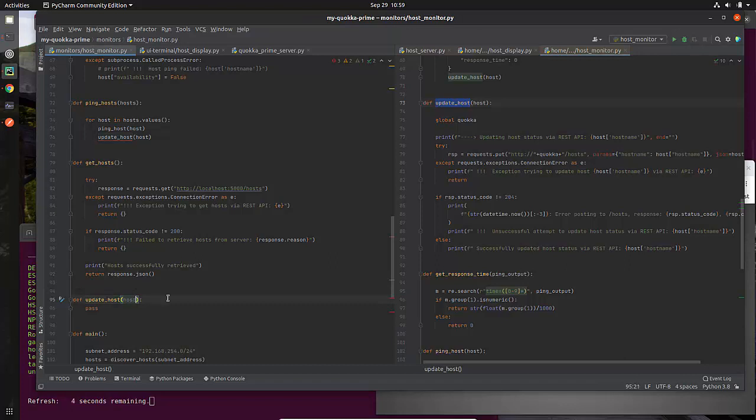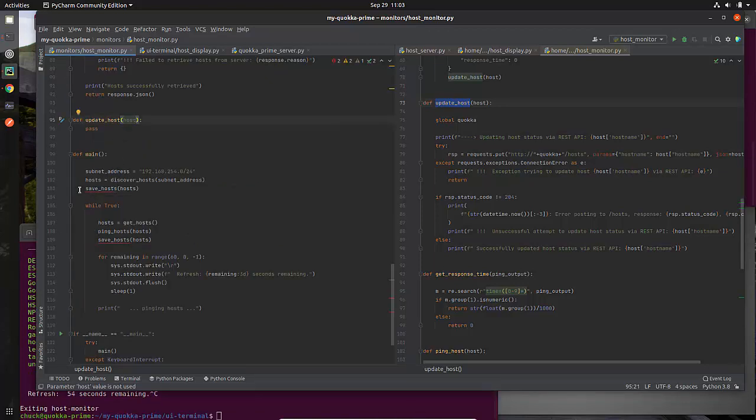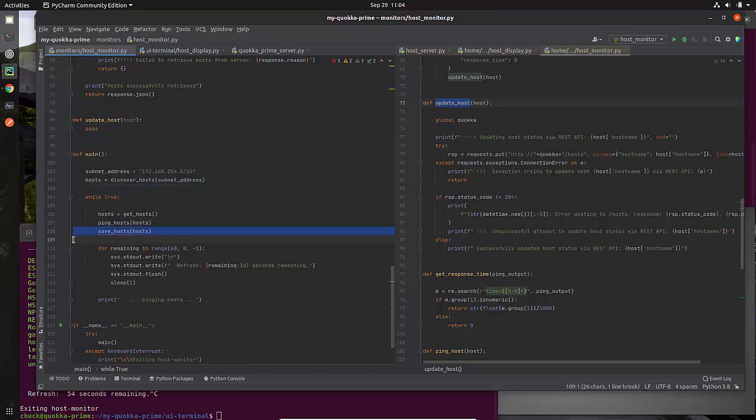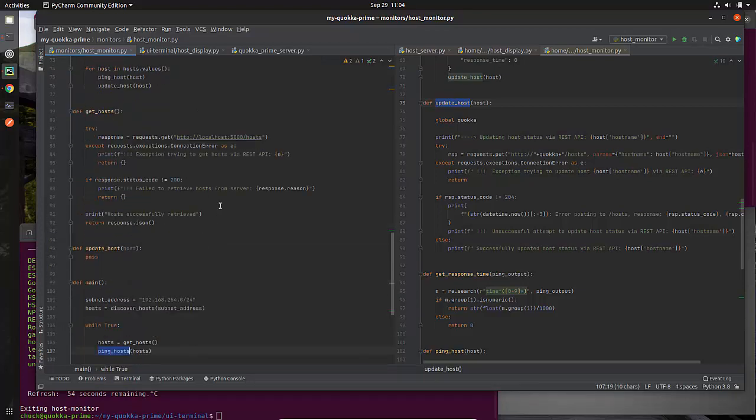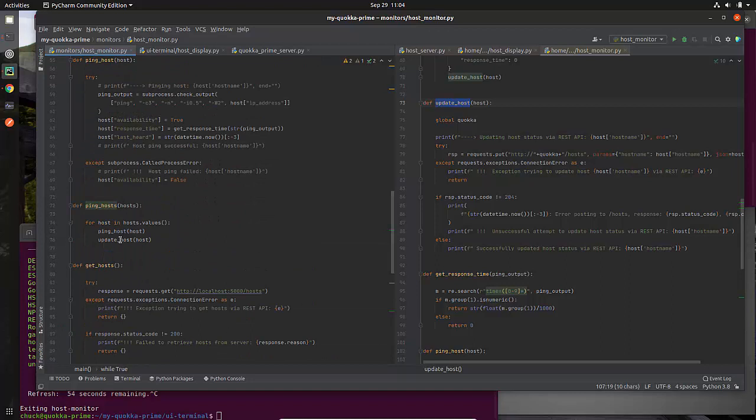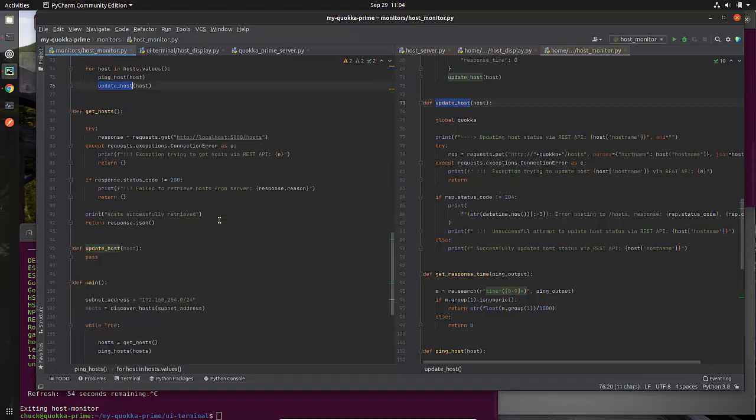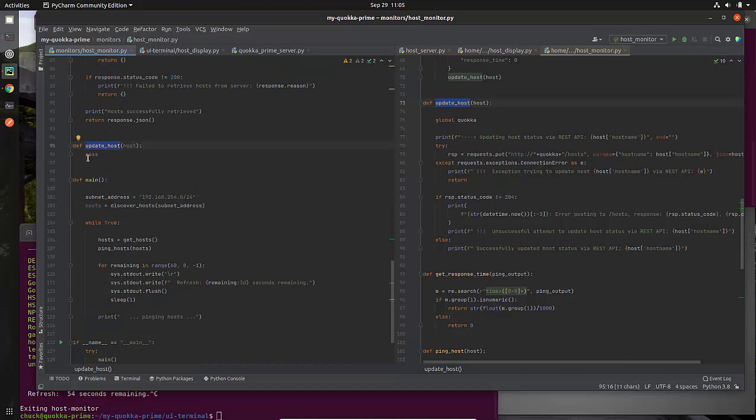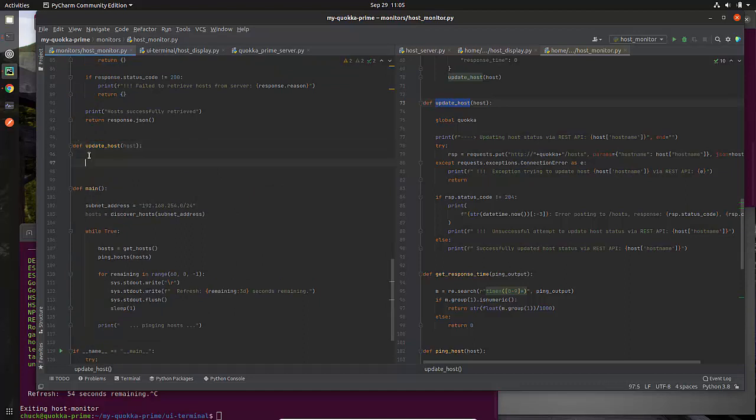One thing I noticed I did wrong is I said update hosts. I am updating just one host, so I need to fix that. One last thing I need to make sure that I do is I have save hosts still hanging around. I need to get rid of that because I'm updating them as soon as I ping them. And now we're good to move on. So now let's move on to doing the update host functionality.